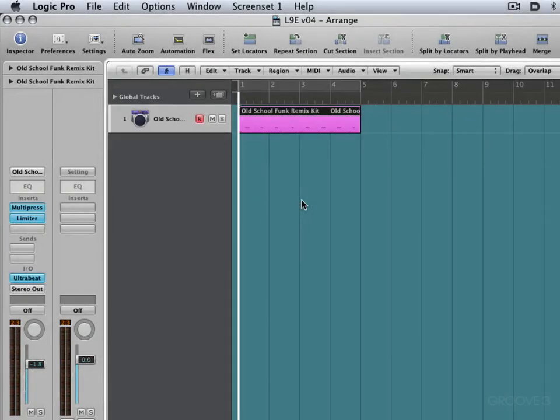In the last video, we laid down a simple kick and snare part. In this video, we're going to look at how to overdub on top of that.